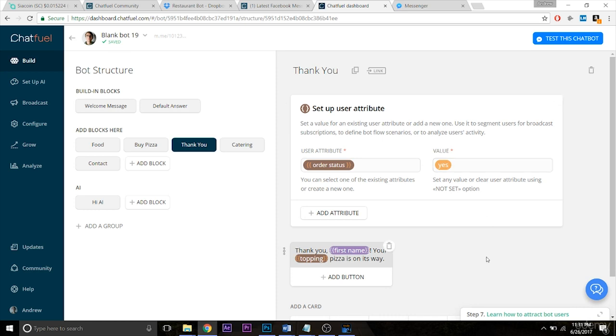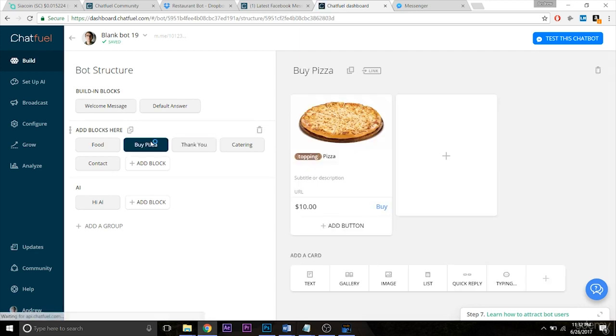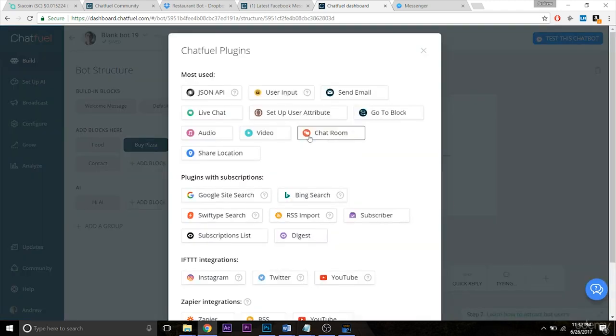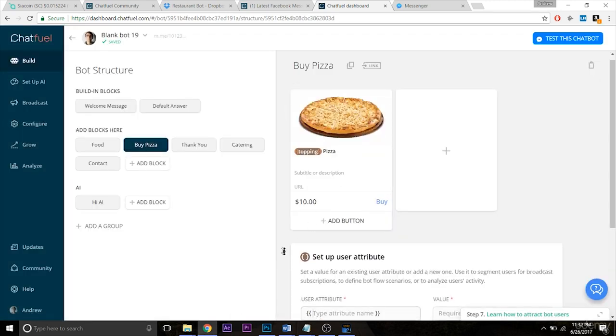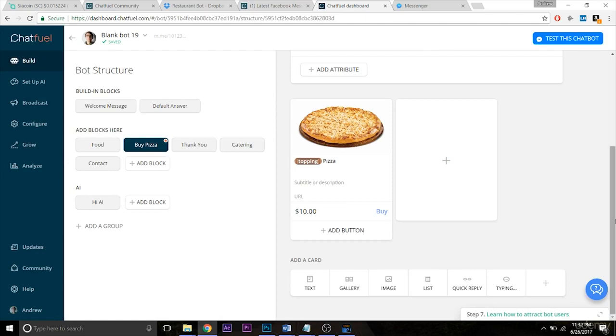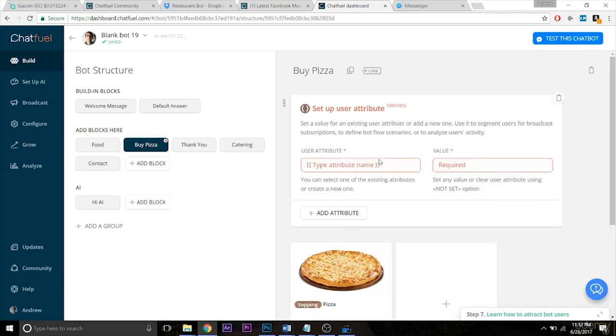So to set ourselves up for retargeting, let's go back then to the buy pizza block, and let's add another user attribute here. Drag it up to the top. And to be clear, it doesn't matter what the positioning is. I just prefer putting it up top. So let's add the same user attribute here of order status. And for the value, let's type a new value of no. And if I just type no, it'll actually default to not set here. I'll show you. So I'm going to add no with a dash just to differentiate so I know what I'm doing.